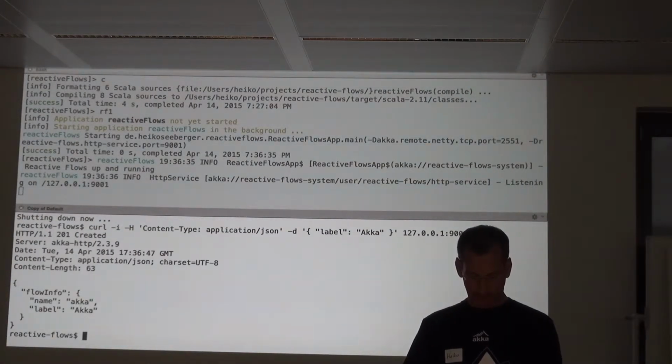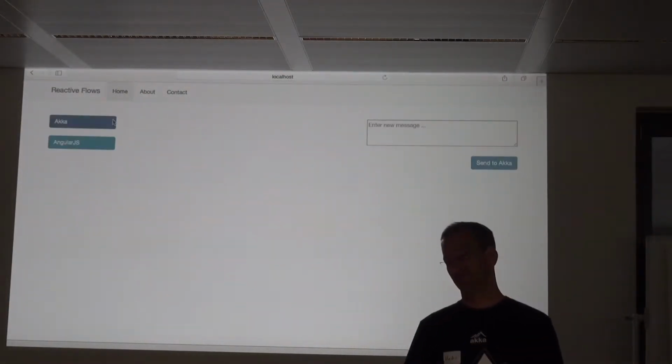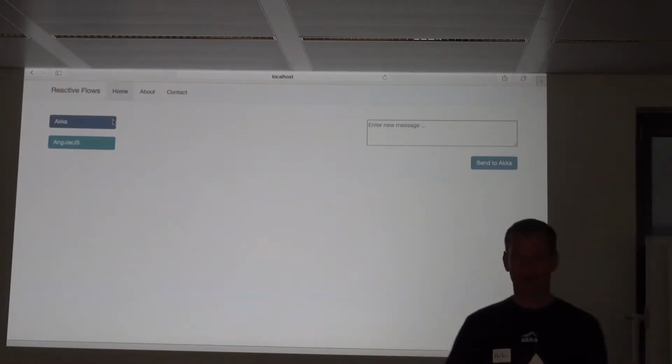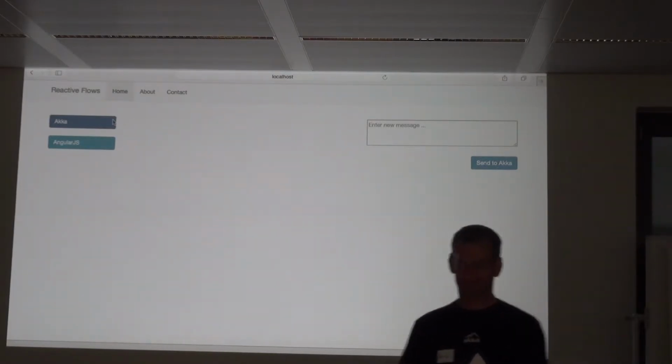Let's create. Okay, I've created 2 flows, and it's not shown here. If I reload, it's shown. Like back in the old days, huh? It's already something. It's not really reactive. It doesn't react to these events, but okay, we'll get there.